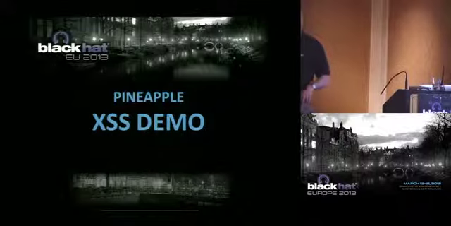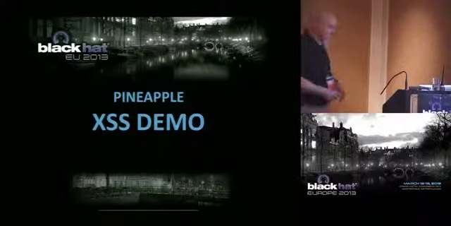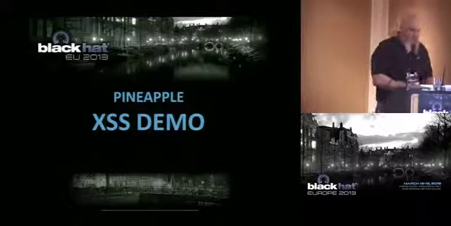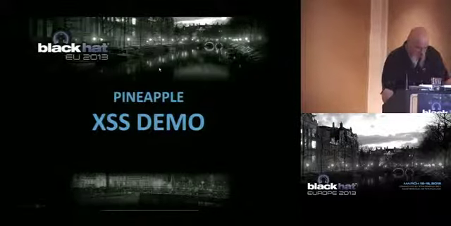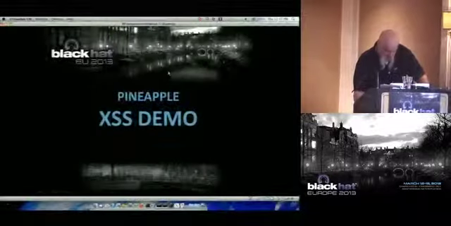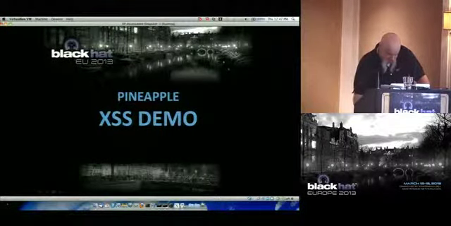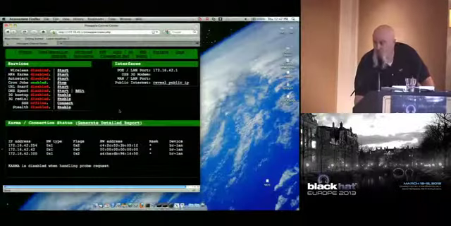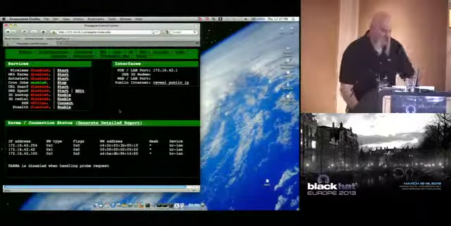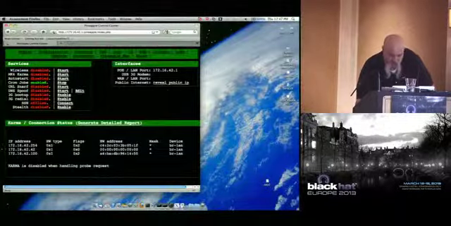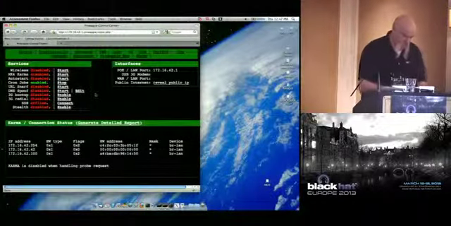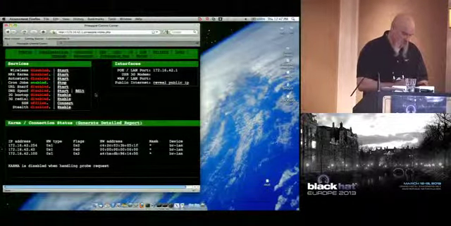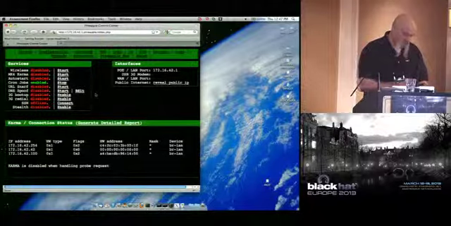So let's go ahead and do a demo. Okay, here's the Wi-Fi Pineapple settings page. Let me go ahead and get this up here real quick. I'm going to do this live, so let me go ahead and get logged onto my cell phone.